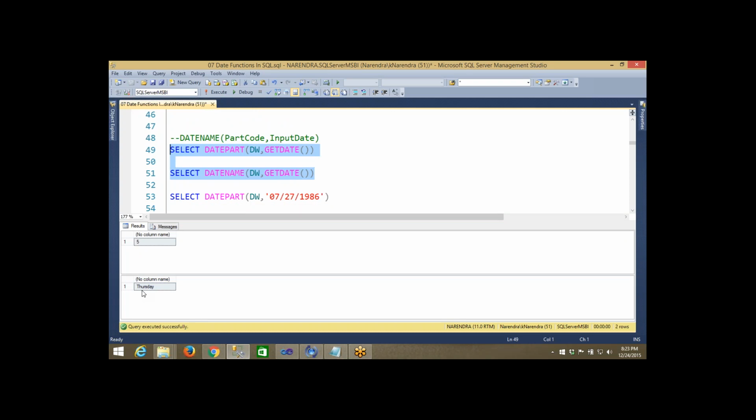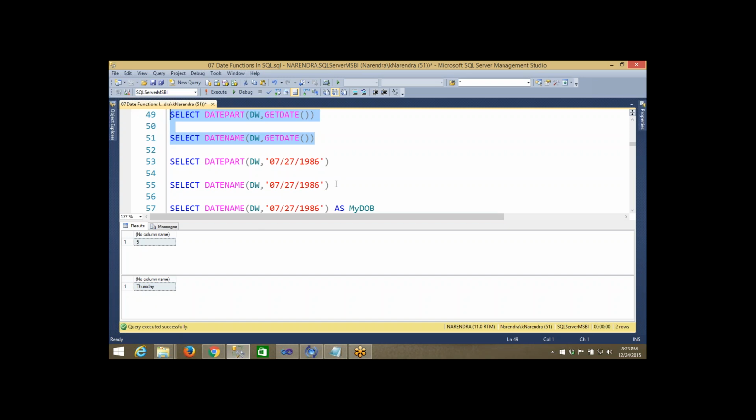Suppose, let us say for example, you want to know the day of the week of your date of birth. Suppose I was born 28 years ago. I don't know on which day I was born, because we wouldn't have had any awareness at that time. Our parents may have.